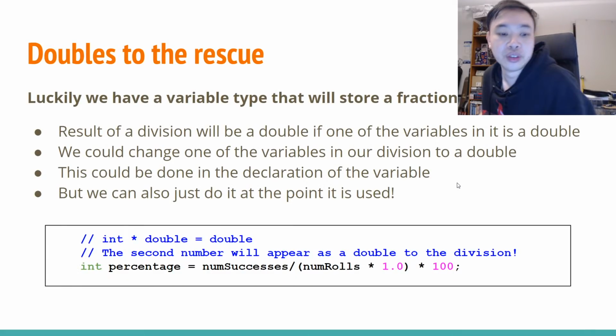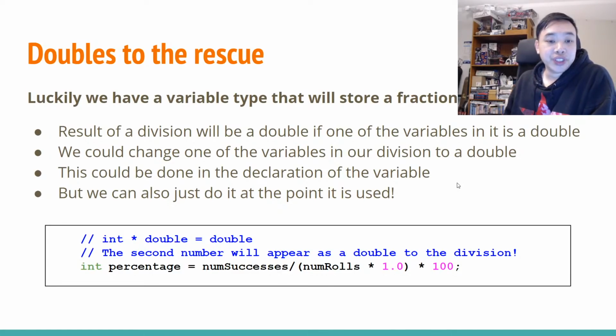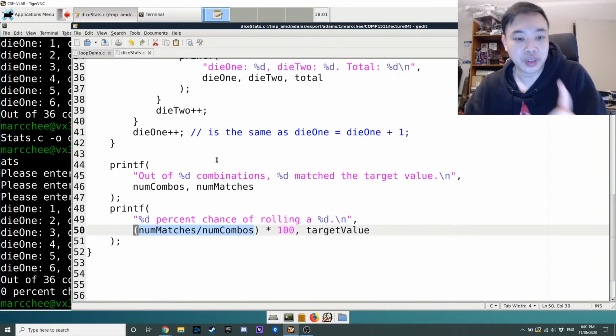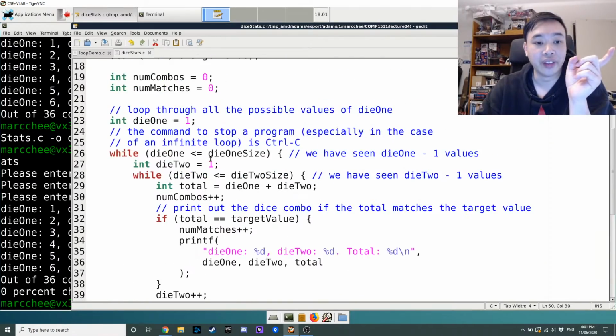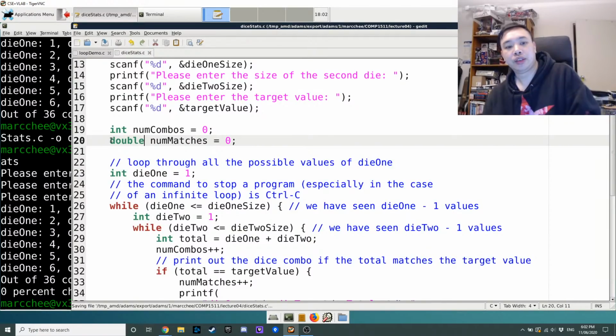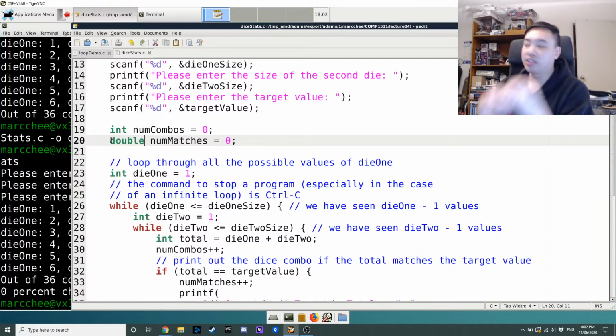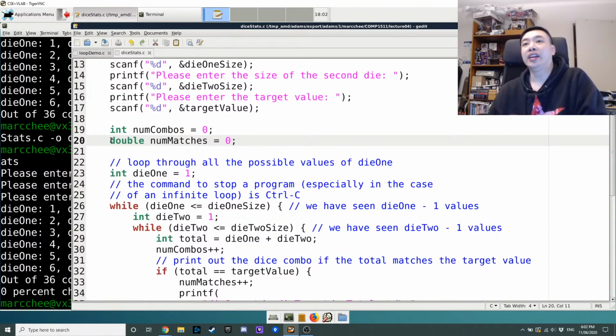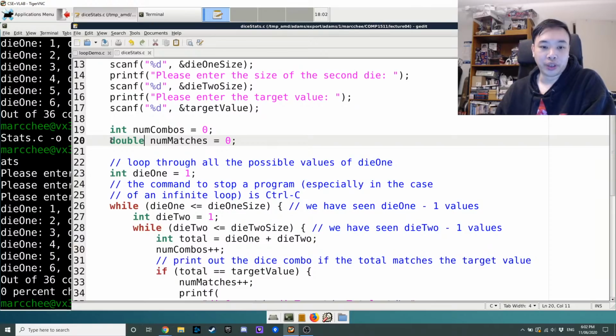There's a few ways we can do this. Doubles are definitely going to help out with this. So, a couple of ways we can get around this. One way is I could do this. Double num matches is equal to 0. So I could say this thing is always a number with a floating point, with decimals and fractions in it.